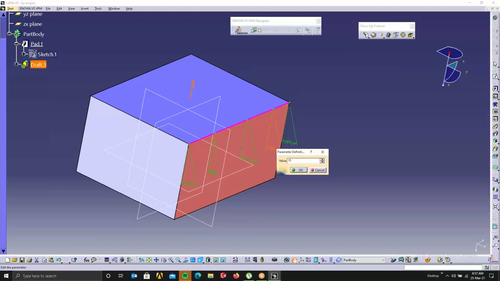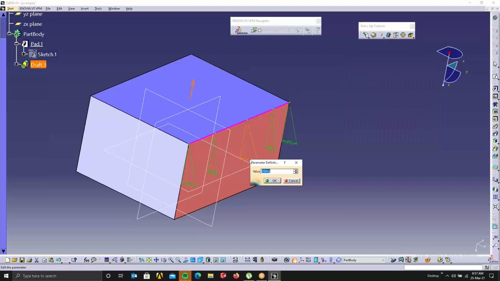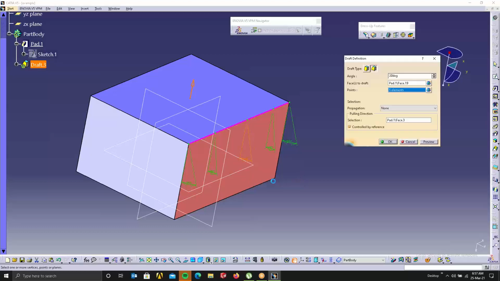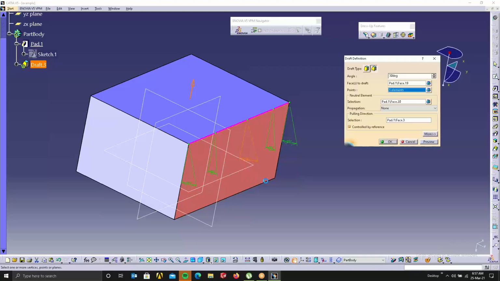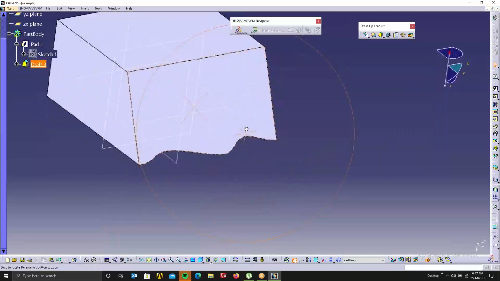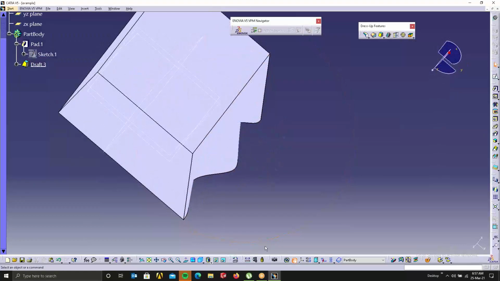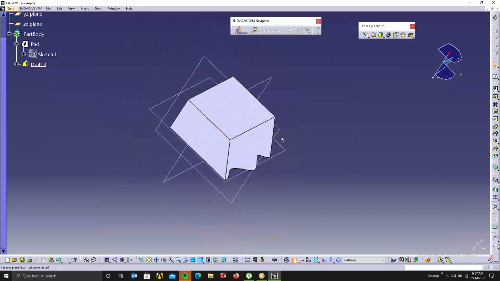See, three different angles I'm giving. This I'll give 20, or I'll give 30 only. So I'll give 30. Three different angles, 1, 2, and 3, I'm giving. So you can preview it and click OK. So you can see you can give variable draft angles. It's not used much, so you don't have to break your head with this.